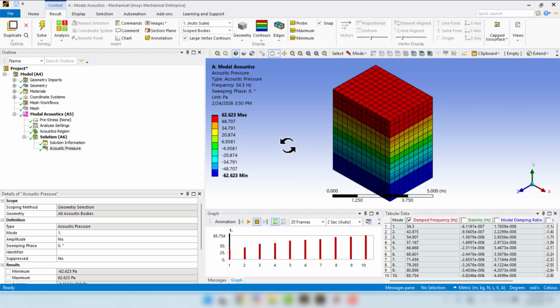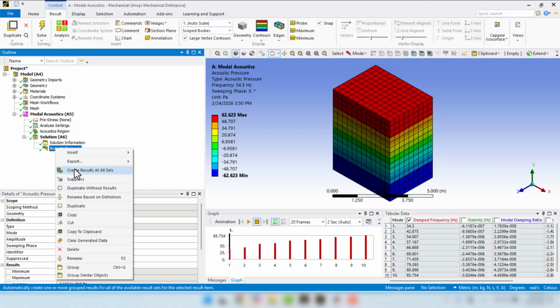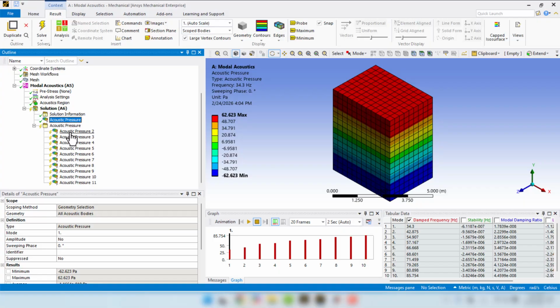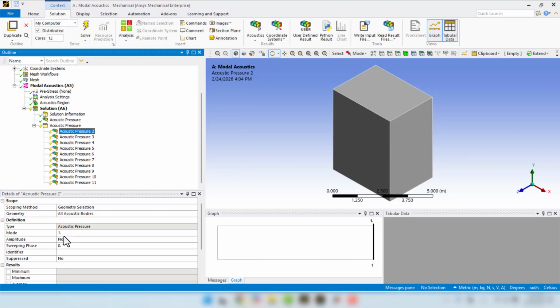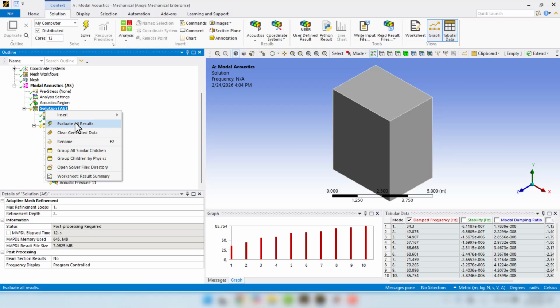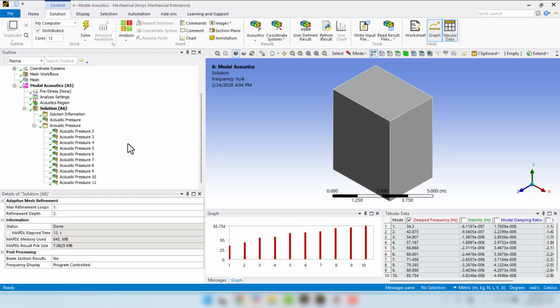We can also visualize the other mode shapes corresponding to the natural frequencies listed in the tabular data. I will right-click on Acoustic Pressure and select Create Results at All Sets. As you can see, 10 mode shapes have now been created in the Acoustic Pressure folder. However, they still need to be evaluated, so I will right-click on the Solution node and select Evaluate All Results. Now all mode shapes are computed.